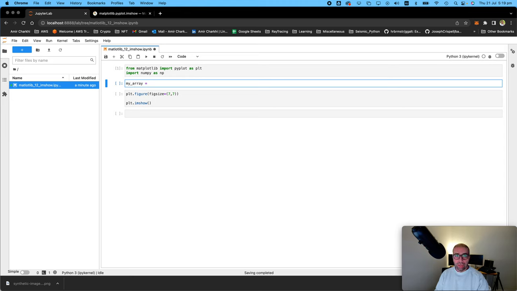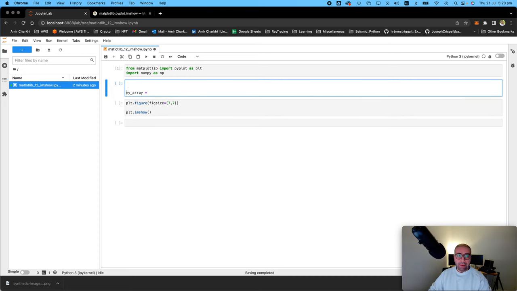Just remember this: to use the Imshow function, you either need array-like data, so it has to be a NumPy array, or it has to be a PIL object, which is an image object. We're going to talk about it later, but for now, just remember that we need to have an array of data. Before making my array, let's go ahead and make a list.